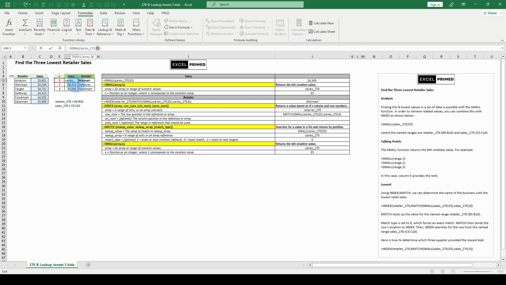That's important because we're going to step over here into the retailer. To find the retailer, we can do the exact same thing. We can say, we want Walmart. Why can't we just go small sales instead of put sales? Why can't we just put retailer?